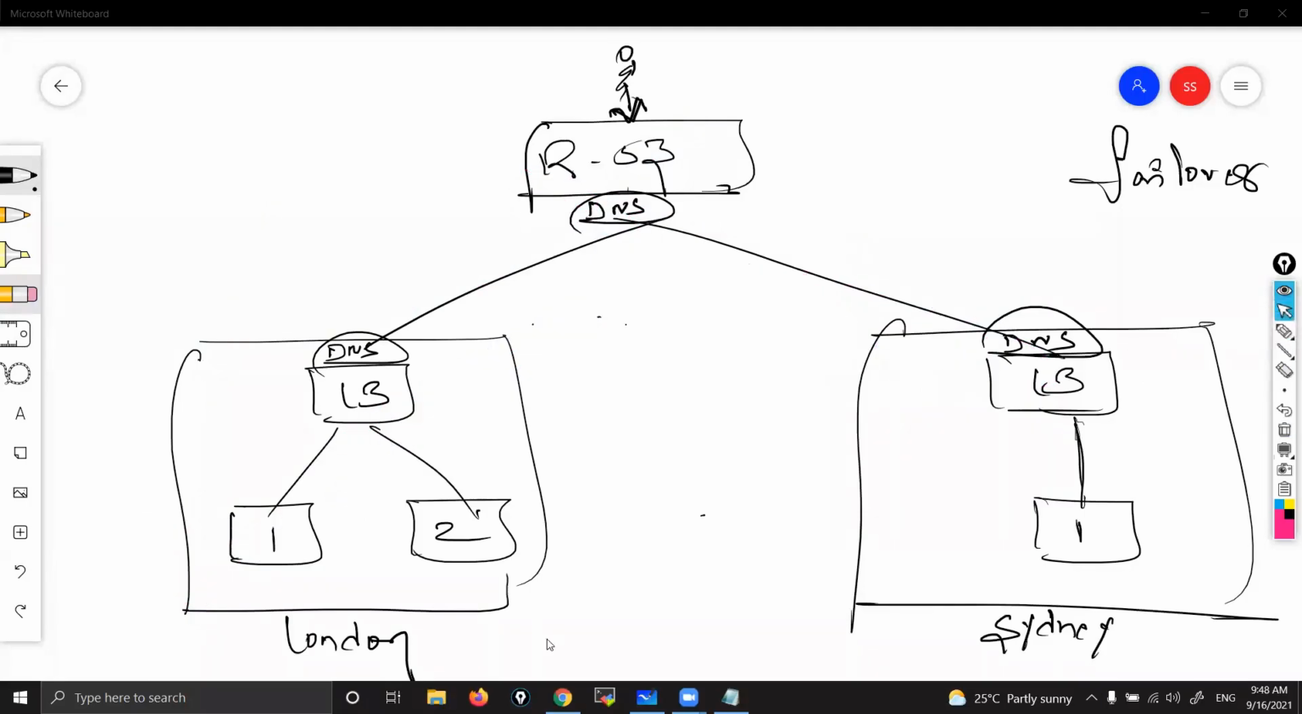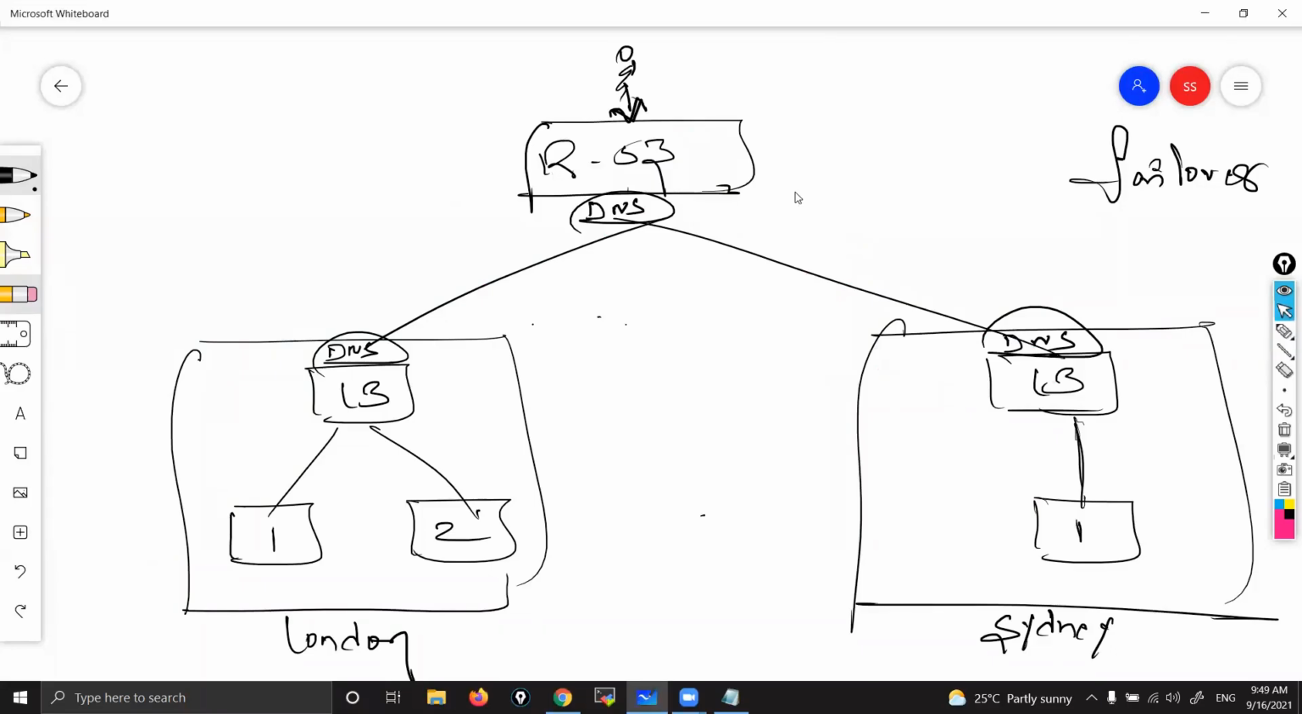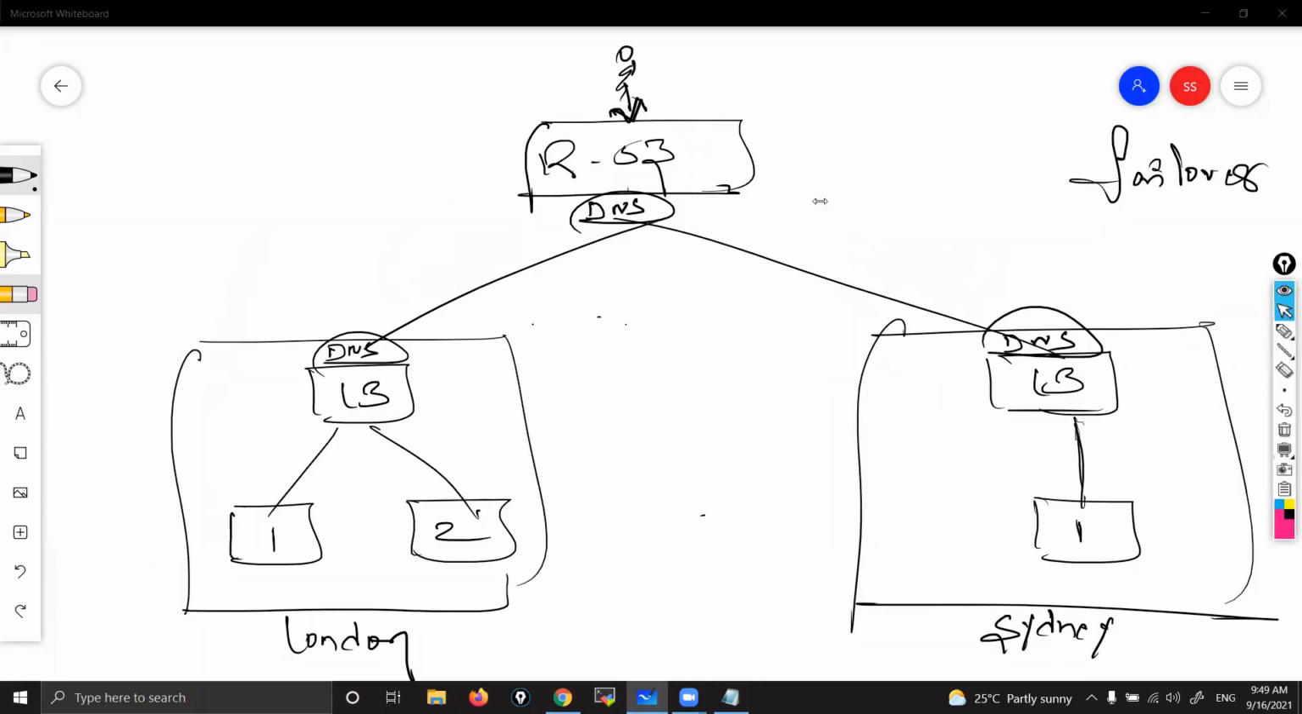Okay, guys, you tell me which one to make main and which one to standby. Either London or Sydney. You tell me, I'll choose that one. Yeah, please respond. Make London as main. Okay, so you want London as main. That means everyone should get London only. No one will see Sydney. Okay, fine. Let's make London as main.